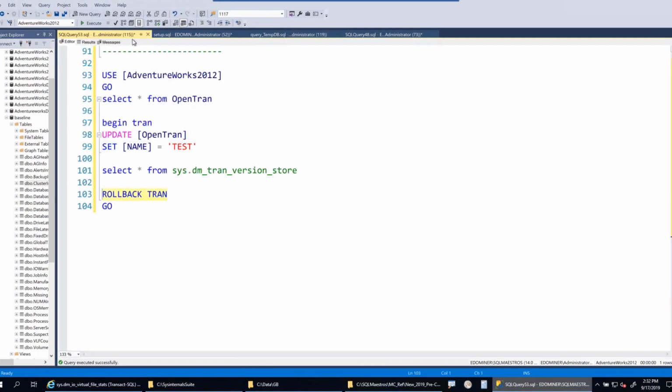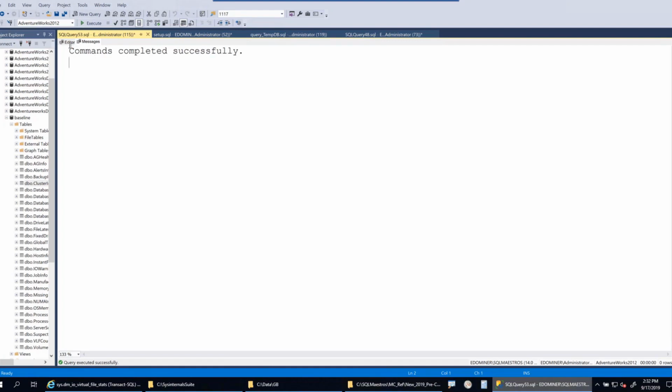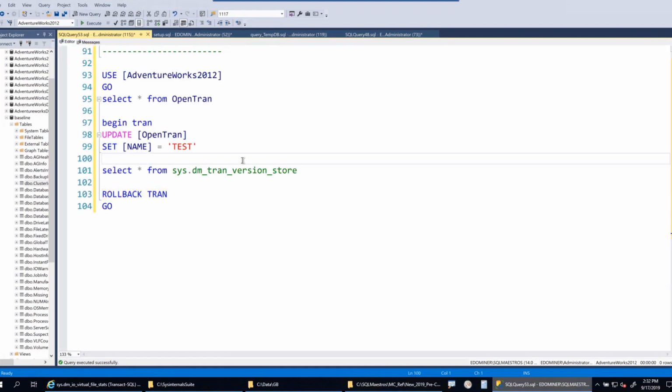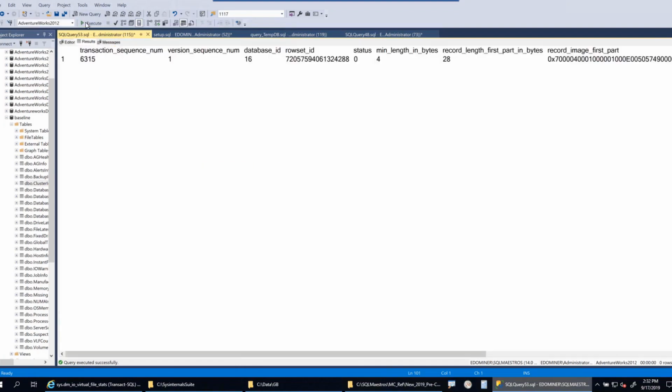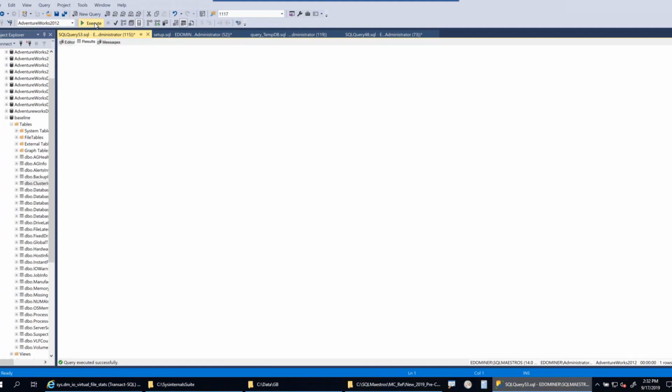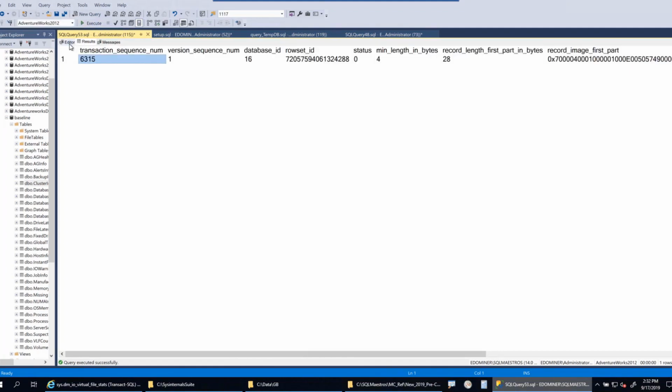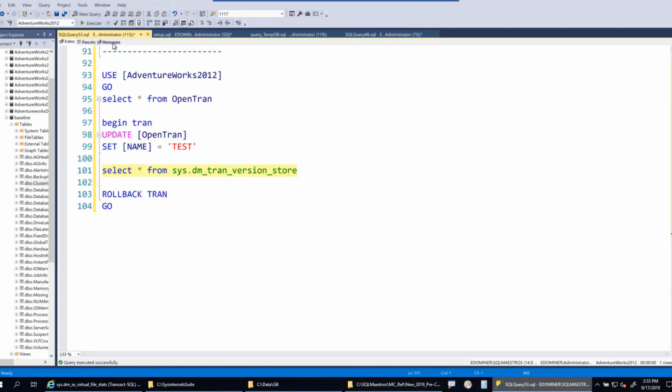Now let's go and roll back. When I roll back, of course, this particular session does not need a reference to that image, that version that was there in the version store, and the garbage collector will run automatically, and in some time, maybe in a minute's time, you will see that this record from the version store should go away.